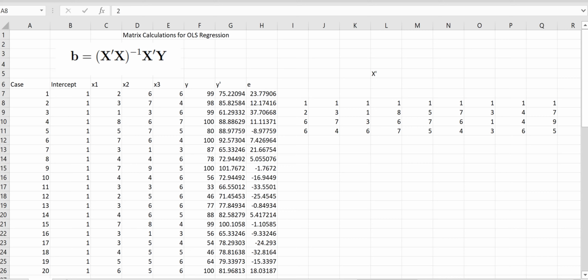Welcome. In this video, I'm going to walk you through the matrix computations for an ordinary least squares regression equation for the unstandardized regression coefficients and their standard errors. So looking at the formula here, it's fairly compact.